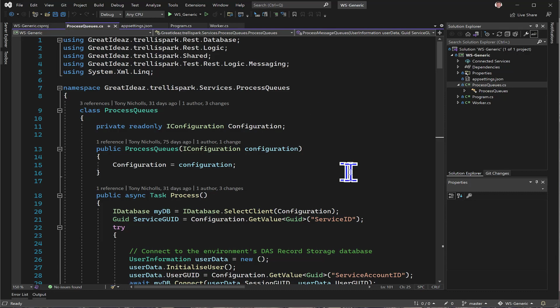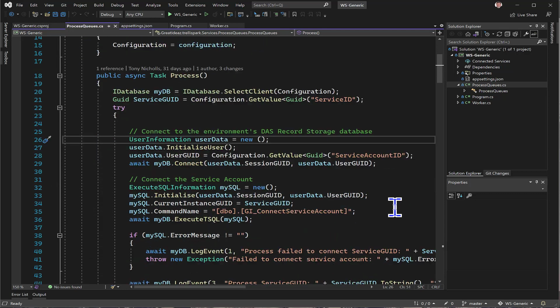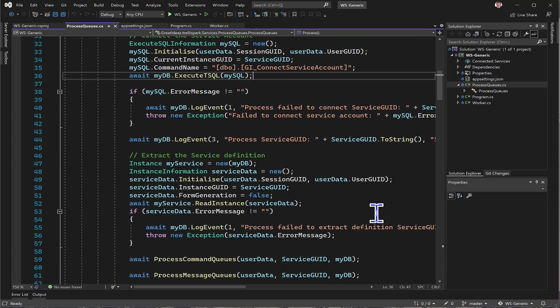Essentially, within our worker process, we're going to be calling an asynchronous task called process. This process task is going to connect to the data at rest record storage. It's going to connect to a service account so that it has access to the queues and the definitions of message queues within a particular environment. And then once we've connected, we're going to pull down the service definition.